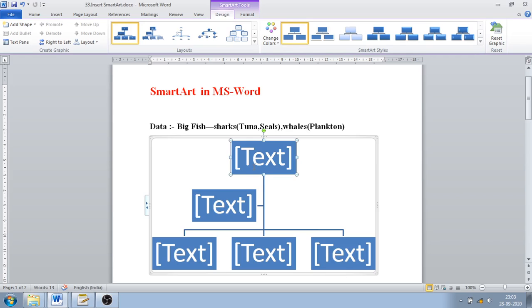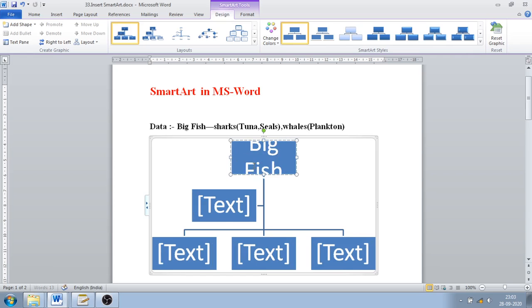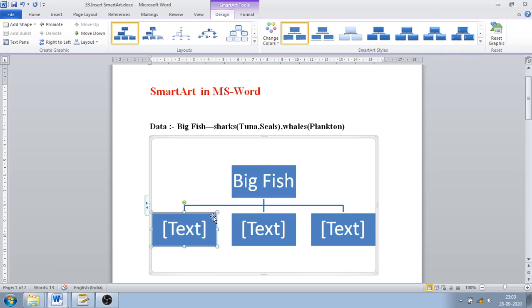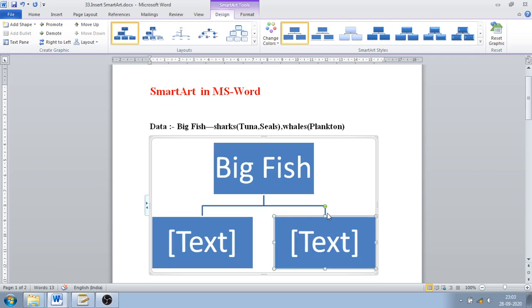Now what you have to do, you have to put the text inside that SmartArt. Now big fish I have to put on the top, big fish. Now that big fish is divided into a shark and tuna. Now this portion I don't want in my chart, so I will delete it. Select and delete. Now my big fish contains two types only, the shark and the whale, but it contains three types, so I will select it and delete it.